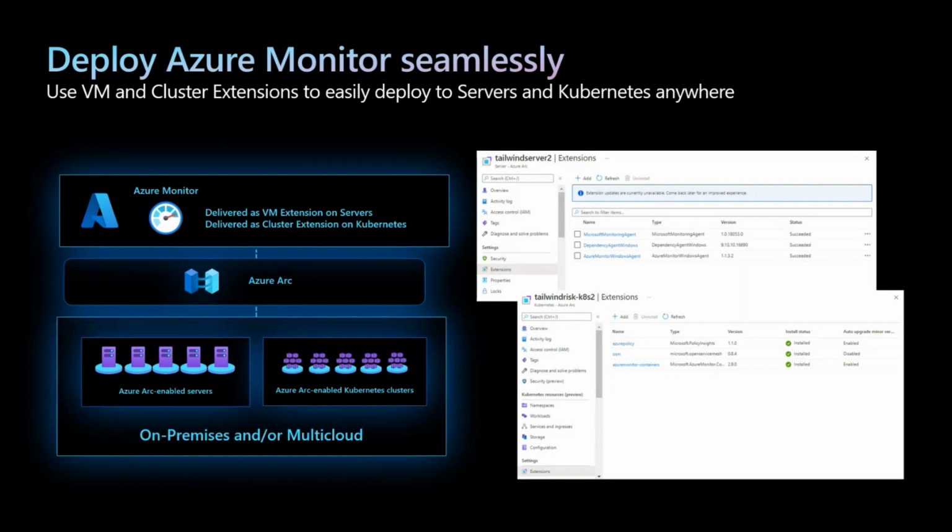Once we Arc enable it, and once we enable or install this monitoring extension on top of that, you can see insights at the level of containers itself. So you can not only monitor the nodes and the cluster, but you can see the container level insights as well through Monitor. So these are the things.